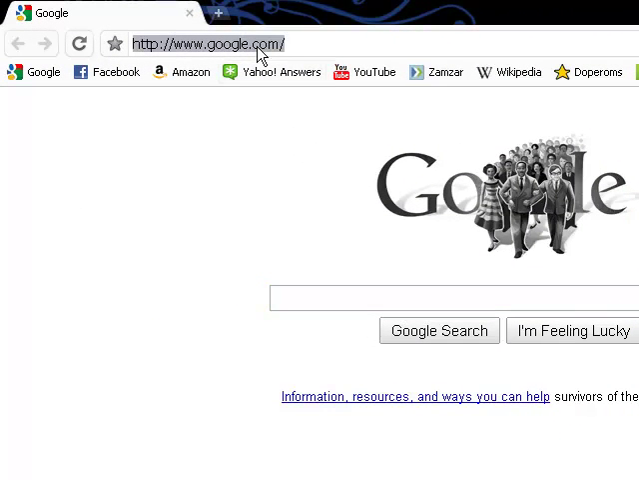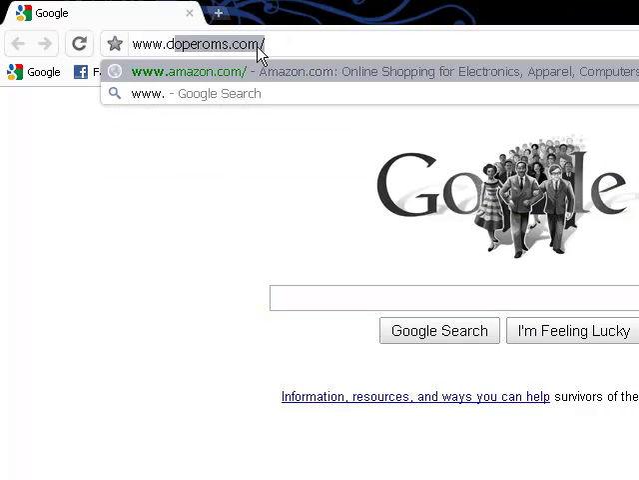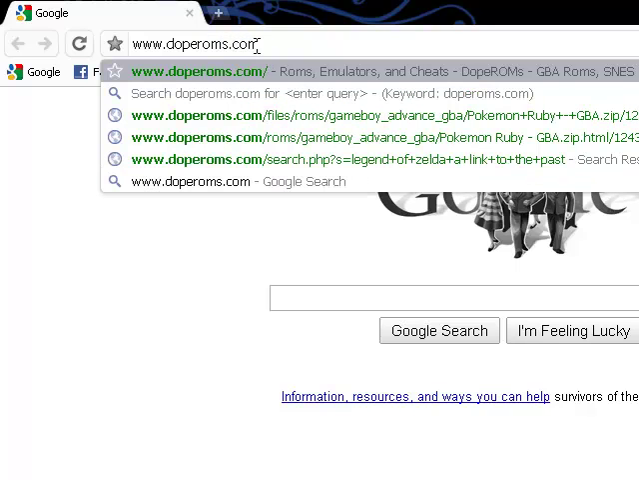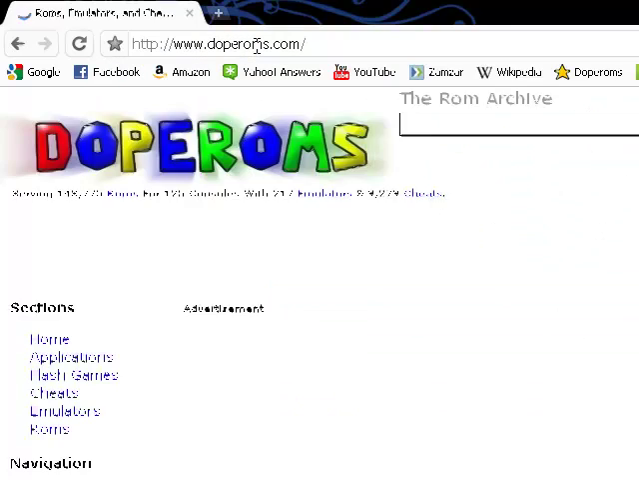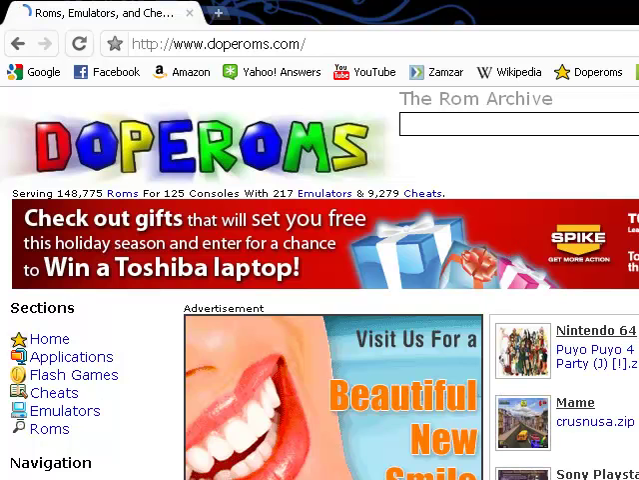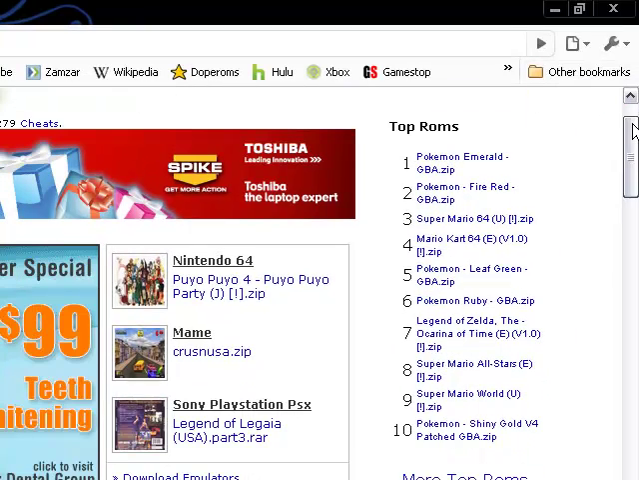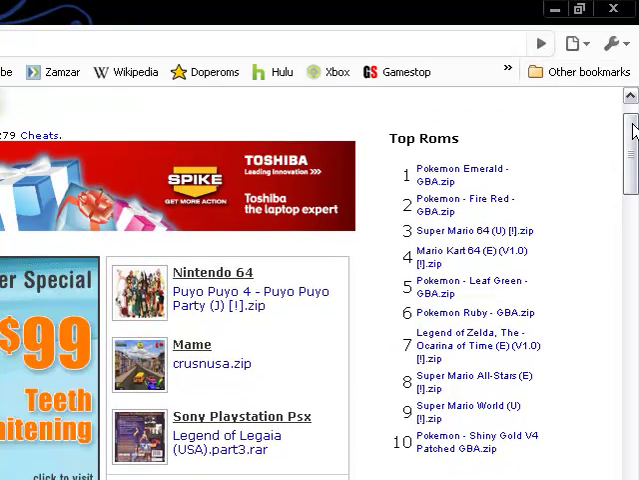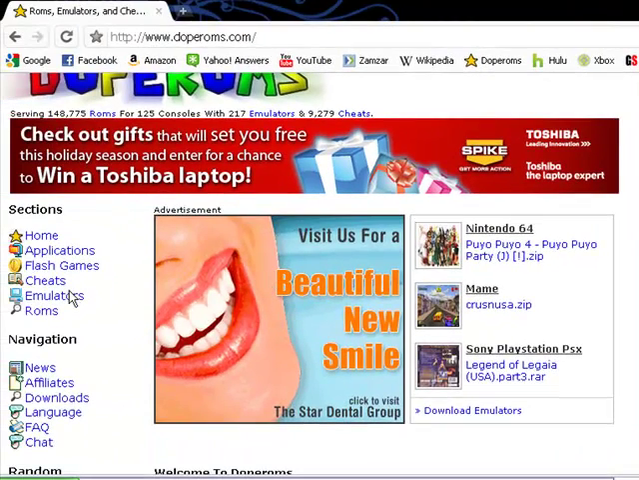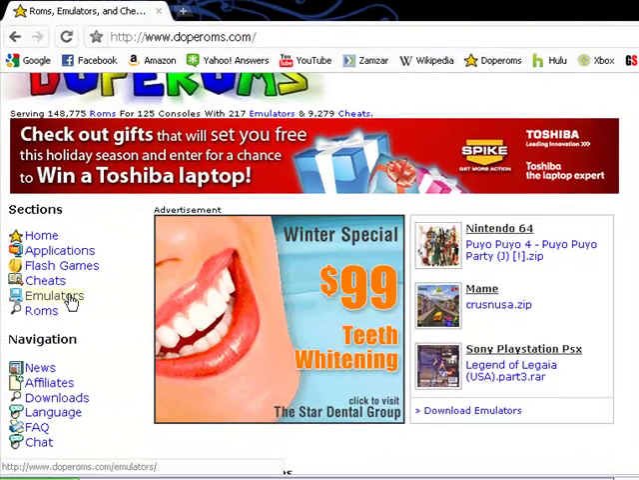and we're going to go to www.doperoms.com, doperoms.com. So there are a few places where you're able to download the games and systems, but this is one of my favorite websites because it usually has the games and the systems that I'm looking for and much more, and I've never been disappointed, so I highly recommend this website, and I'll put the link in my description.